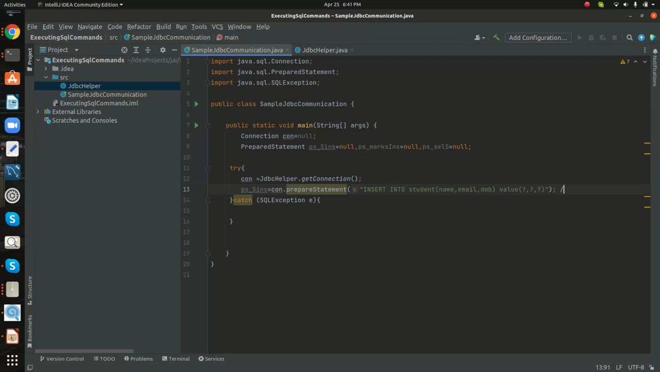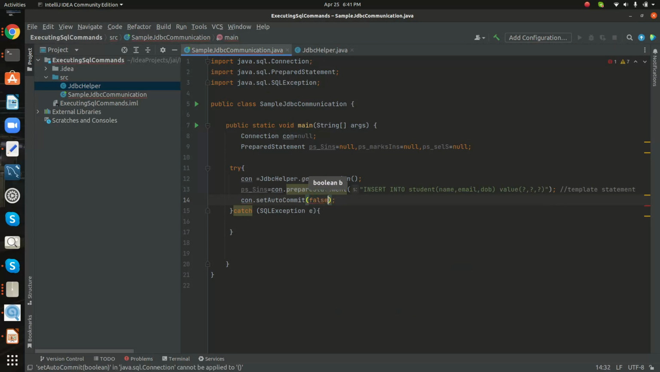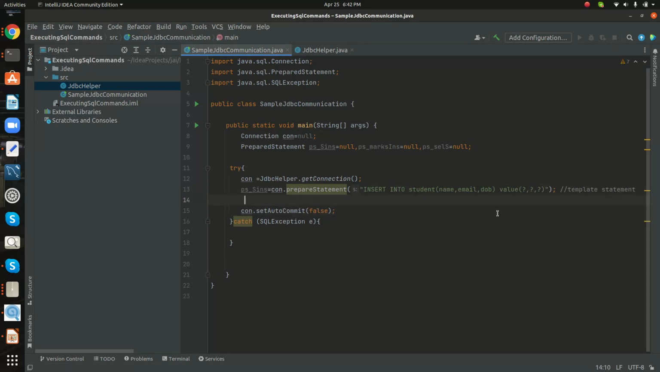Okay, so I'll just put this down. That's it. We have created the prepare statement for inserting. Now that we have created this prepare statement, we have to do con dot set auto commit, con dot set auto commit as false. Why did we add this connection dot set auto commit equal to false? Because we are managing transaction management.